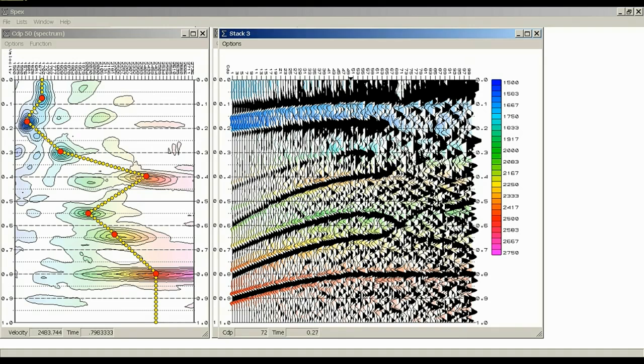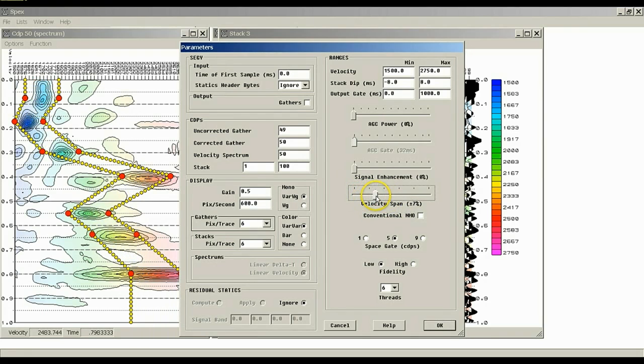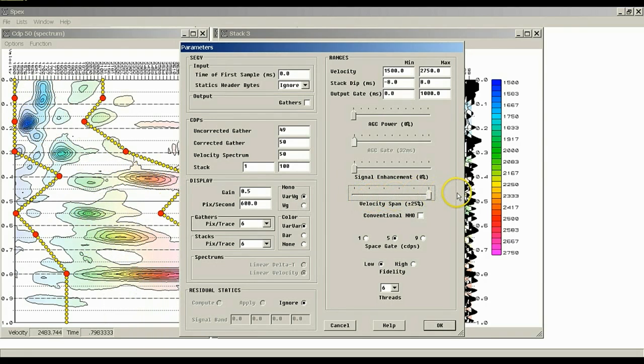Let's look here. Well, rather than single valued time velocity functions, we can actually have velocity bands like this. And let's make that very wide and see how that stacks up.